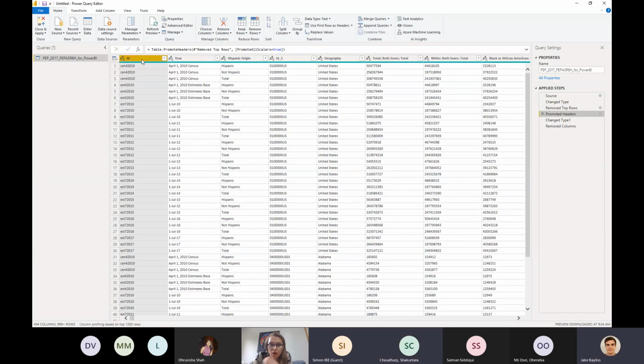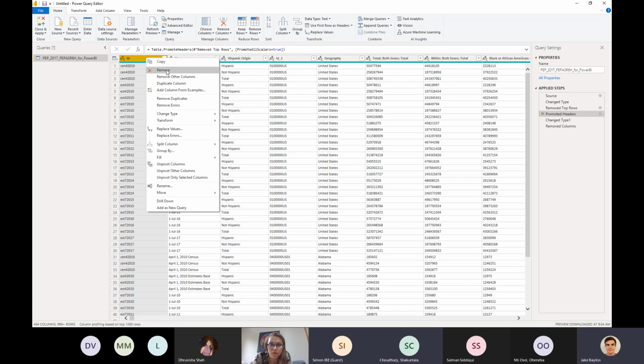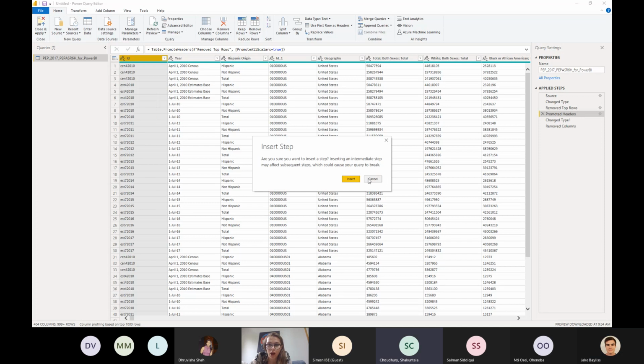All you have to do is click on the column header anywhere in this area where I'm moving my mouse. Right click it and go remove. That's all you will do. So that column will go away? Yeah, you're removing the whole column.